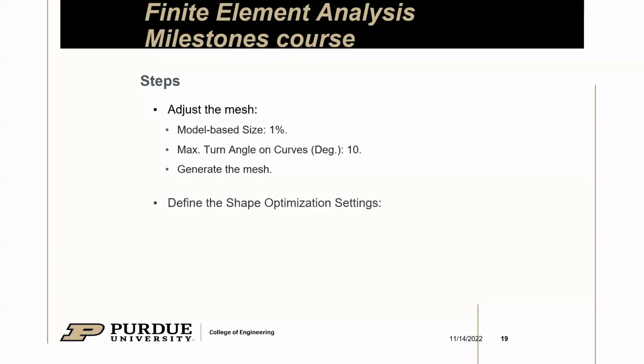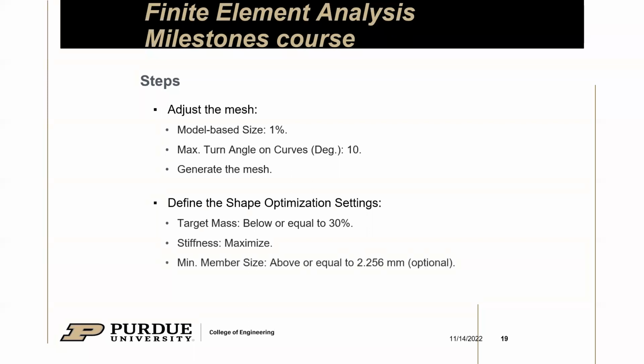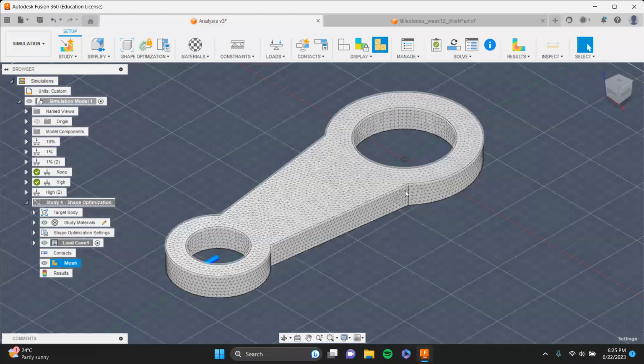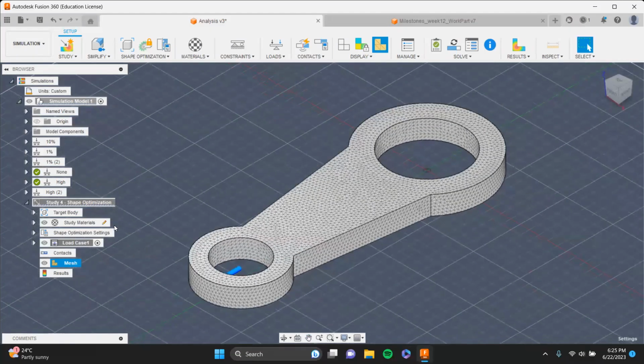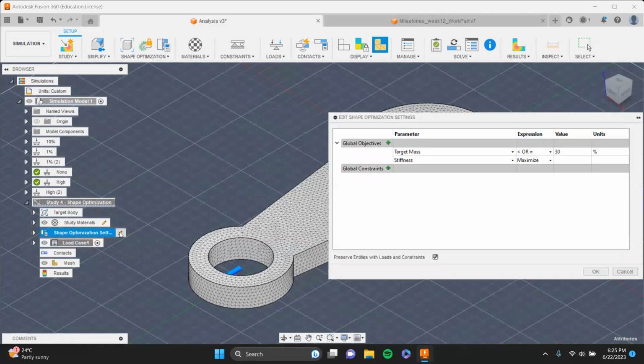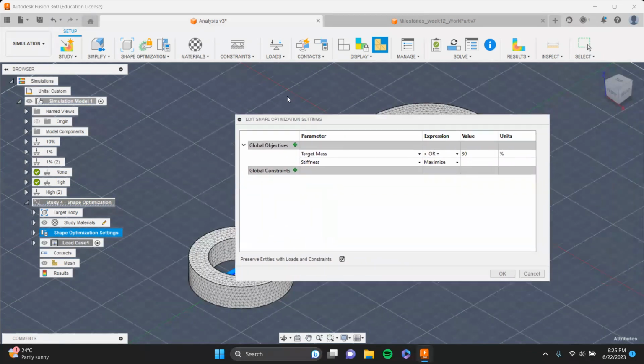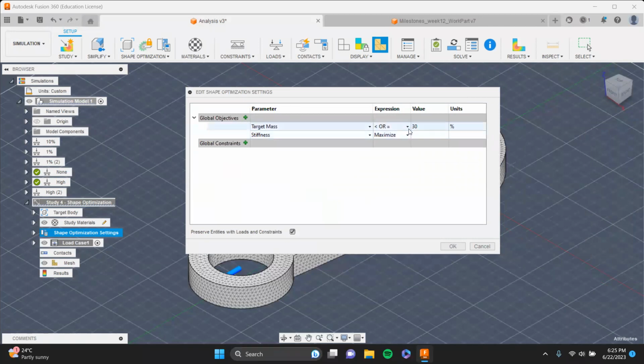Cool. And now is the new part where we have to define our shape optimization settings. Shape optimization settings will be down here, so you guys can see. Click edit here. So target mass, this is what I was talking to you guys about.